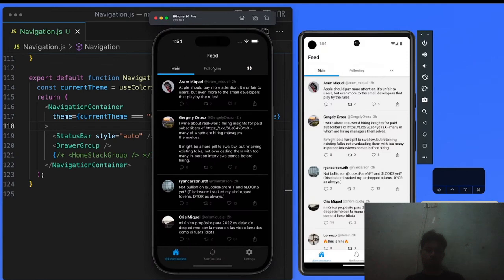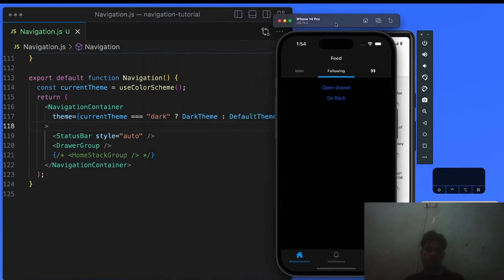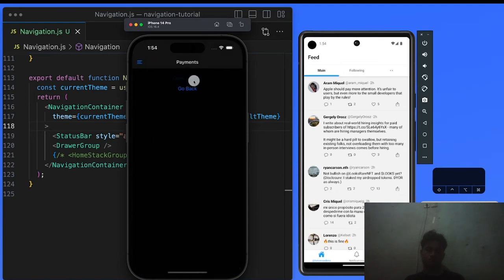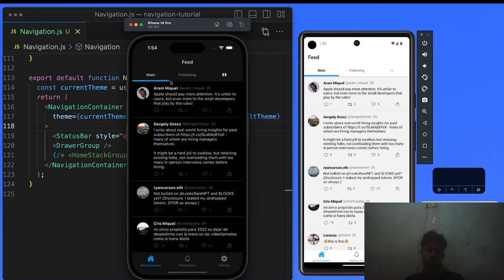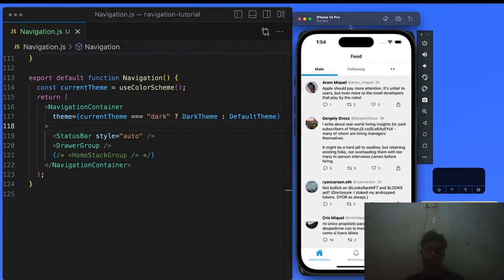Okay. And if I navigate, as you can see here, we lost the component that we had here in the feed. We can open the drawer from here, and the drawer is also compatible with dark mode. So we are not going to have any issues, and we can navigate from here. Okay. So React Navigation, guys, is very powerful if you know how to use it.